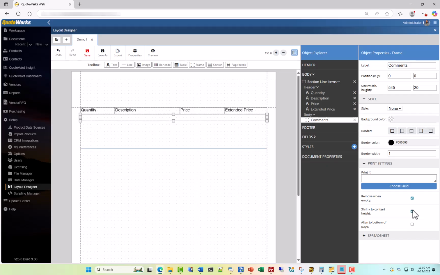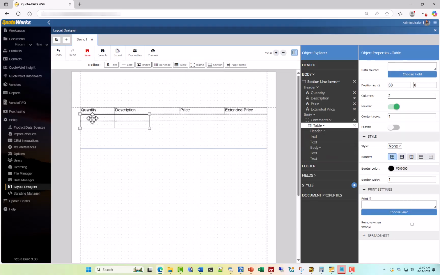Next, we want to insert a table which will be used to house our comment line fields and formatting. We will click on the table icon and drag it into the frame that we just created. We want this table to have one row, 2 columns, and no header, so we will leave the number of columns as 2 and toggle off the header in the table's object properties.